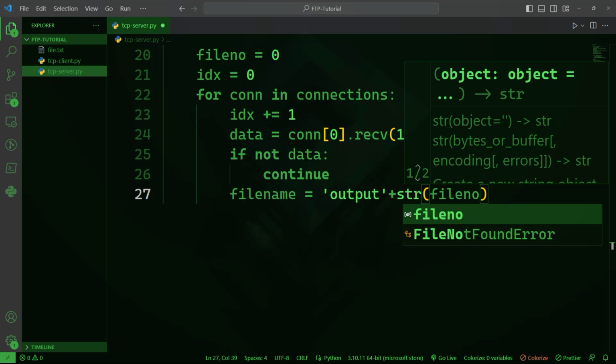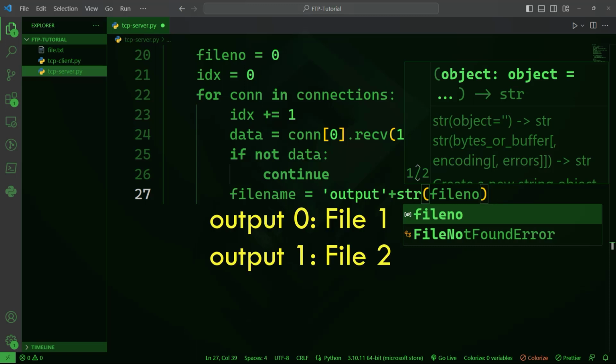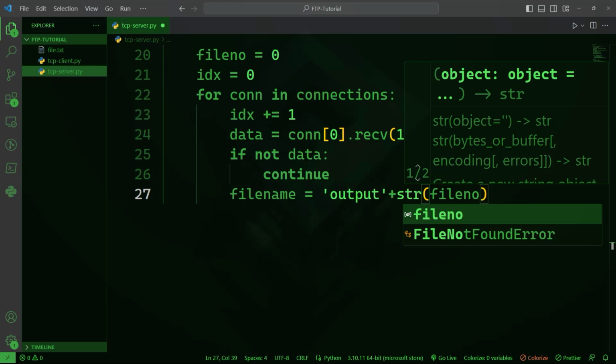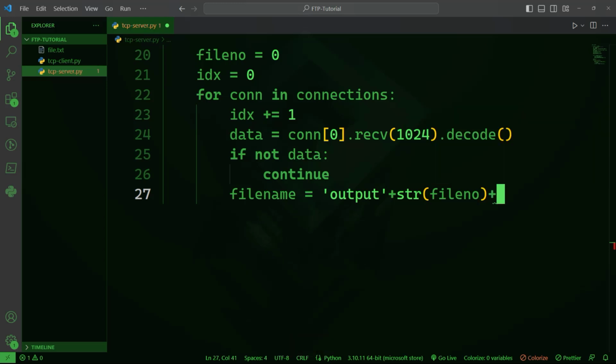It's going to start from 0. So output0 if we're going to store the first file, output1 for the second file, and so on. Don't forget to add the extension, which is .txt. Then we are going to increment the file number by 1.